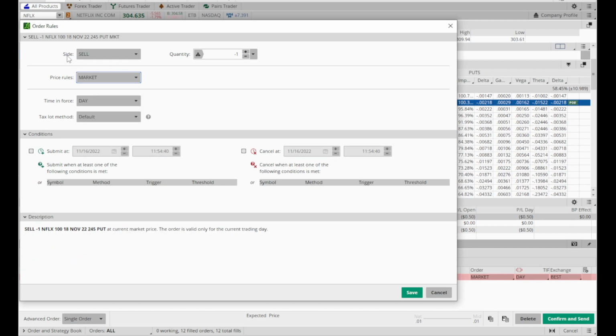So you're going to sell it at a market price. And then the time in force, you're going to do day if you're a day trader. If you're a swing trader, you'll do good till canceled. So if you're into swing trading and you want to hold it for days, good till cancel is your option. But if you're an intraday trader and you want your position to close out by no later than the closing of the market that same day, you would go day.